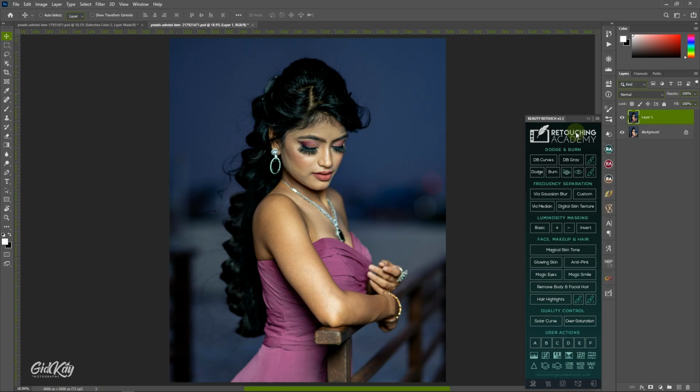Once you open the extension this way, we are going to deal with retouching for today. So we have via Gaussian blur, we have via median, but what I'm going to recommend for you is to go for via Gaussian blur.